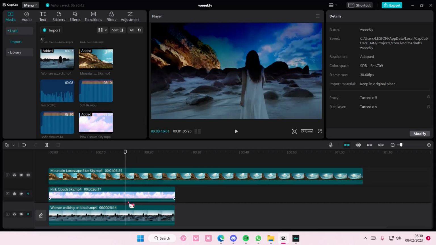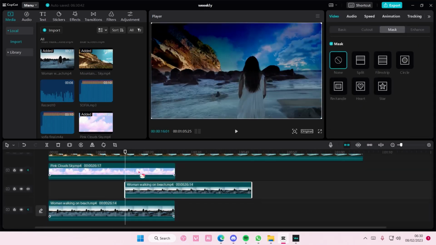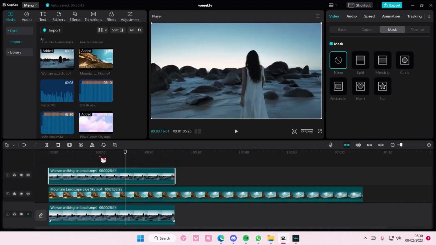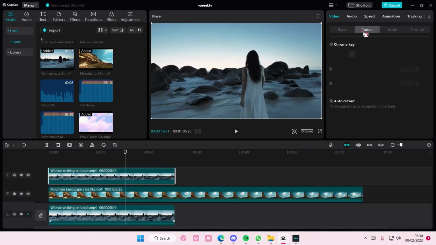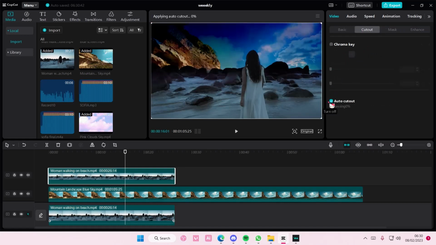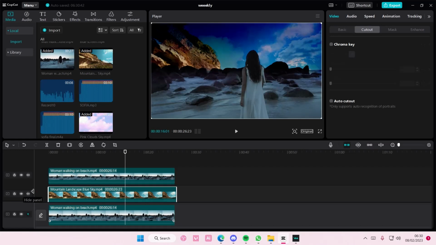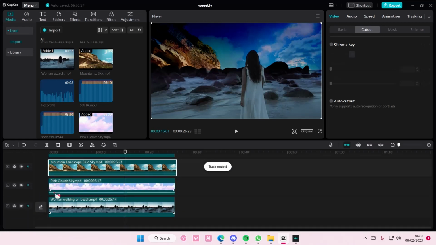You can definitely copy and paste this video and put it on top of the overlays and go to cutout and select auto cutout, so it will be cut out of the background.